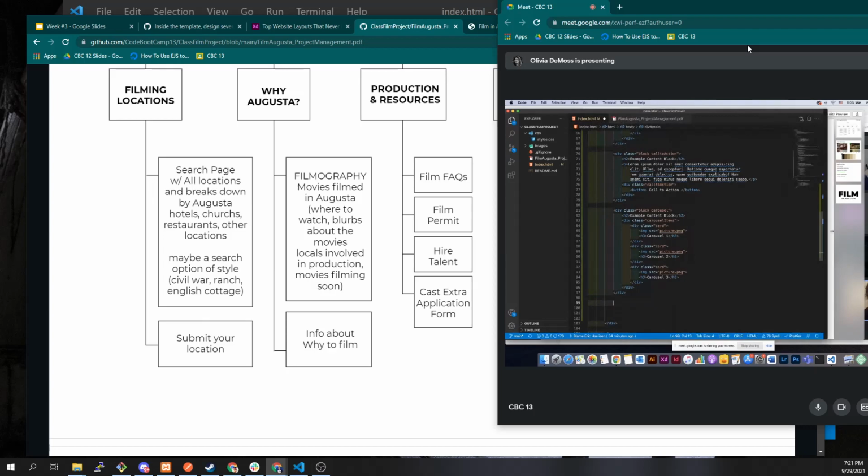Maybe film facts could be an accordion block. Okay, so like you'll have a whole bunch of questions or like a little blurb, and then they click it and it expands and shows some more info. Cool. Yeah, I like that.